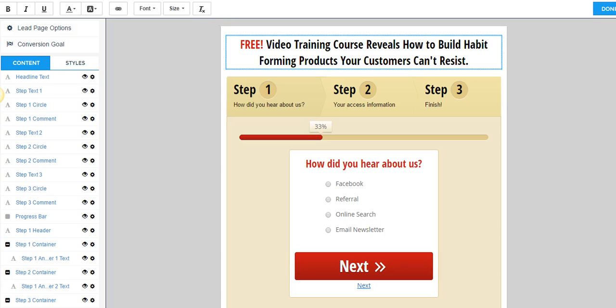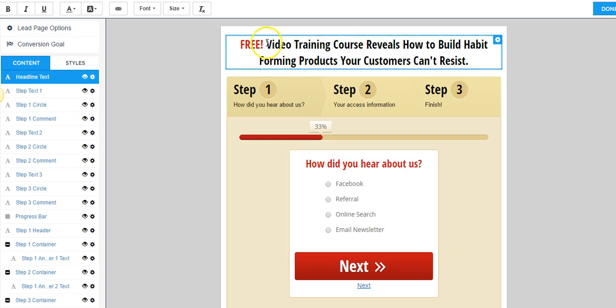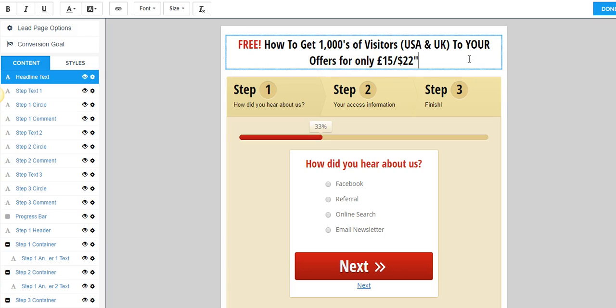Now, let me see. Let's have a look at 1 penny per visitor. Let's take a look at the squeeze page. Right, we'll just copy this because that title works, and we'll bang it in here. I always like to have free video. All right, free. How to get to your offers only, and we'll just put in a quotation mark here, keep everything as it should be.